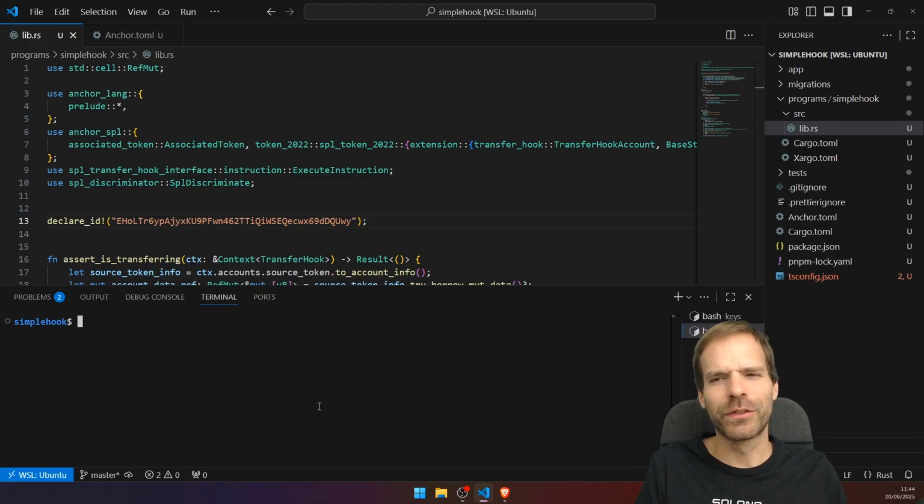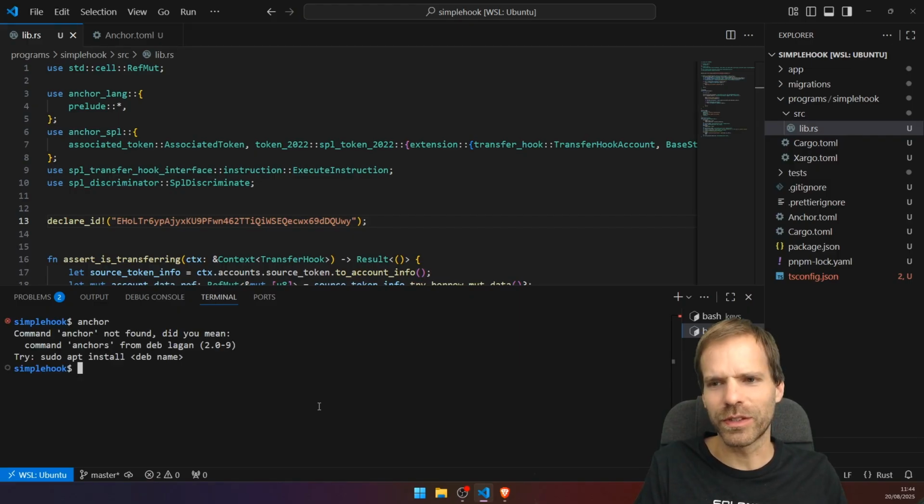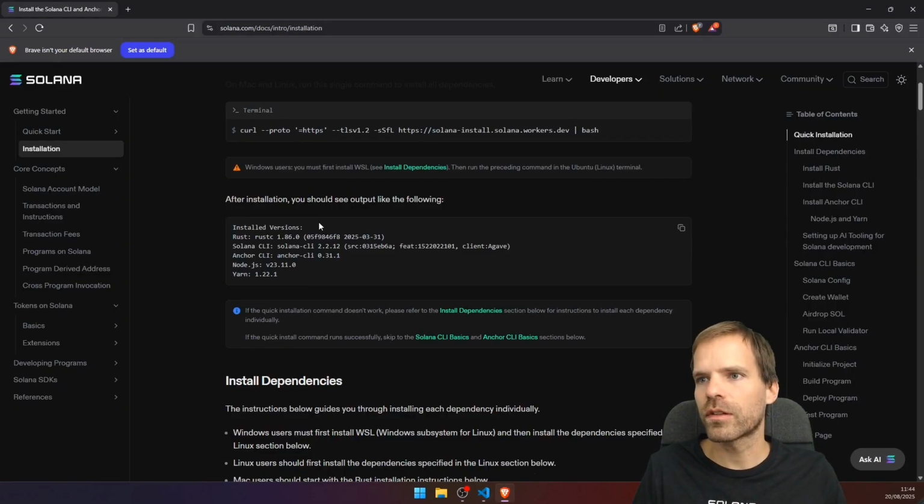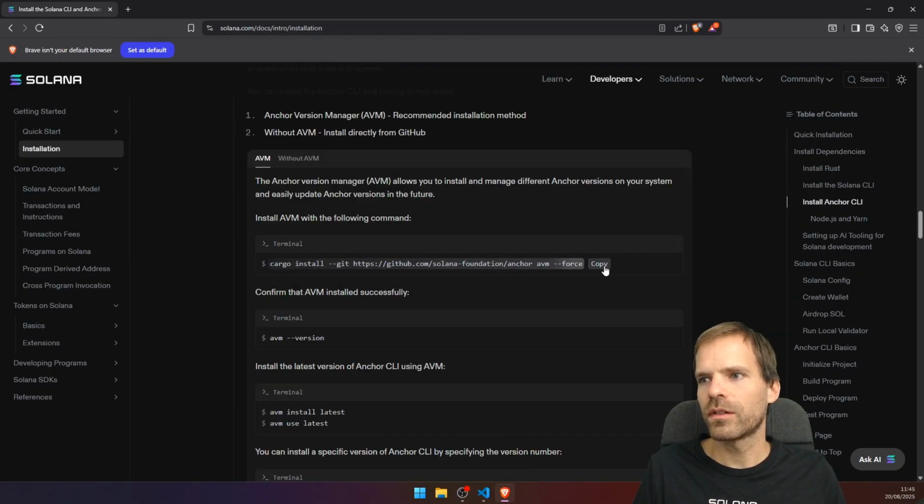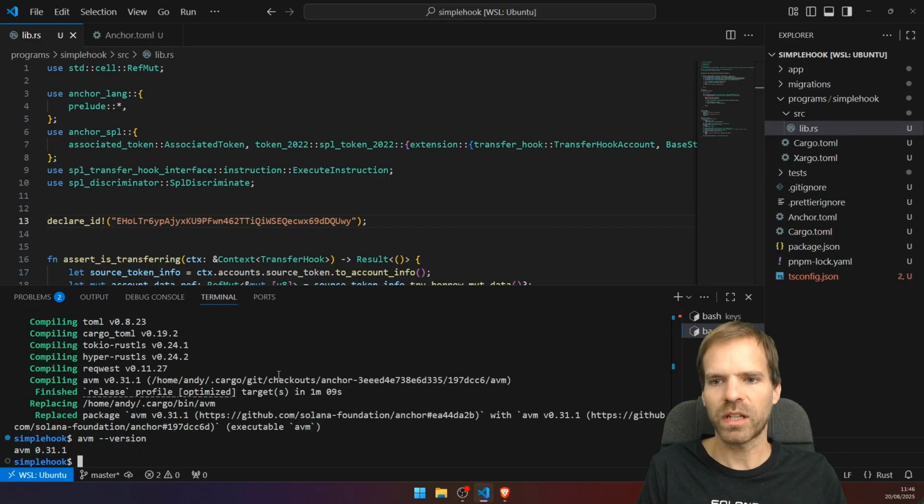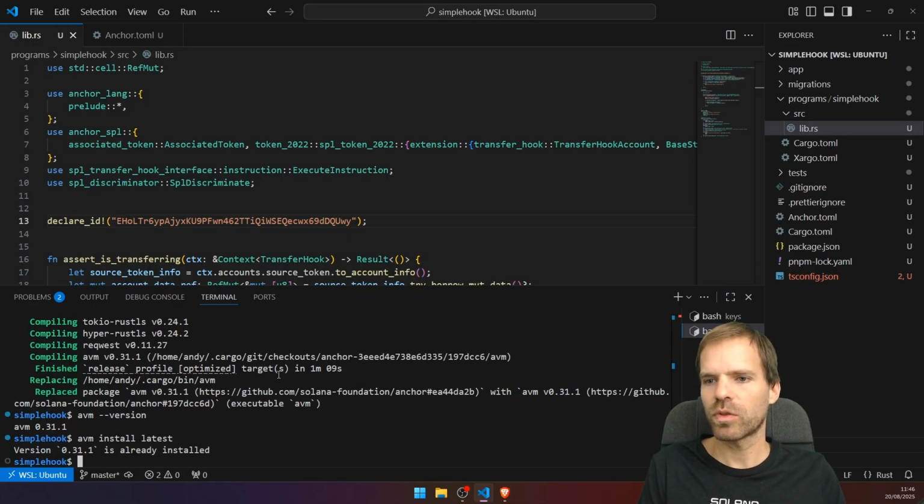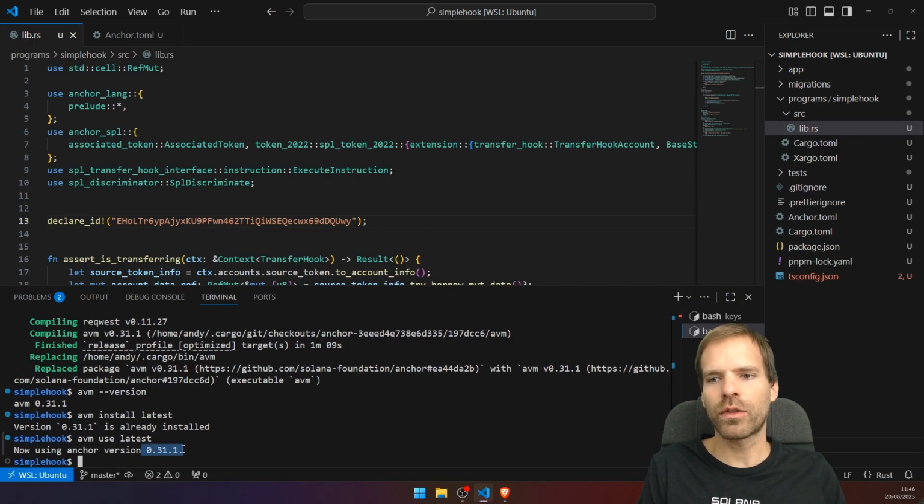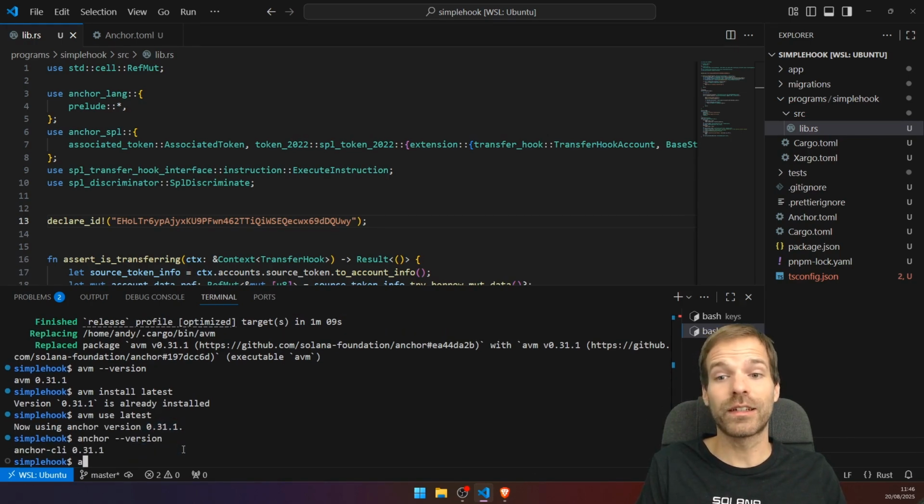My next question, do I have Anchor? Damn it, no I do not. Gotta reinstall everything. Do I have rustc? Okay, I have Rust installed. Good, that's good to check. Cargo install AVM. Perfect, nice. Install latest. It's already installed. Use latest. Now using Anchor 0.31.1. Cool. Does that work as well?